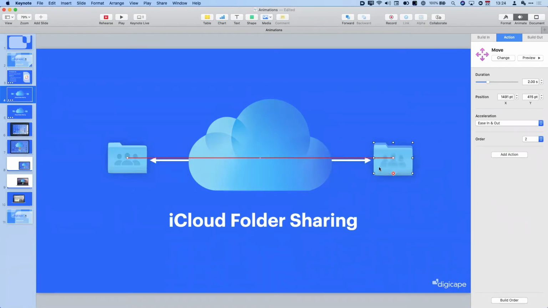That's fine. But I actually want it to go over the cloud. It's joined by this line. You can see this little circle over here. I can now drag this up here. If I preview this now, can you see how this works?